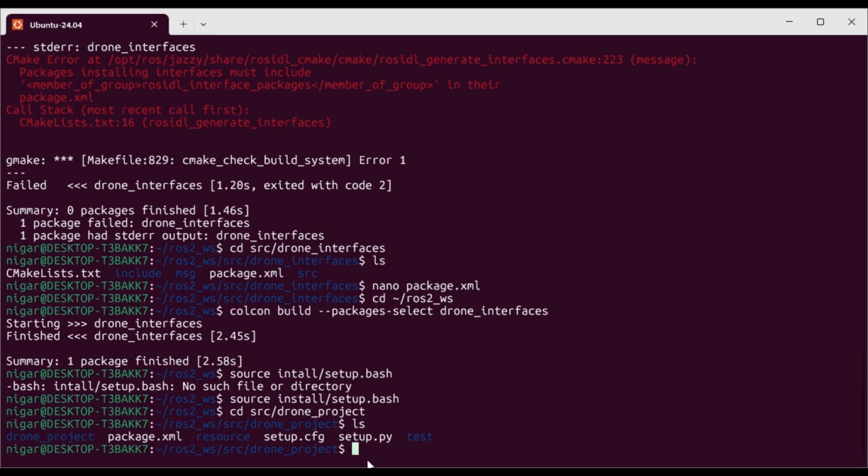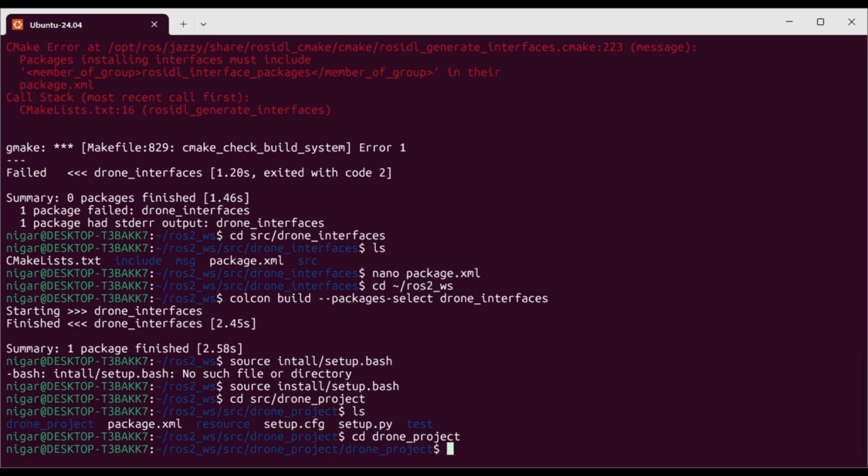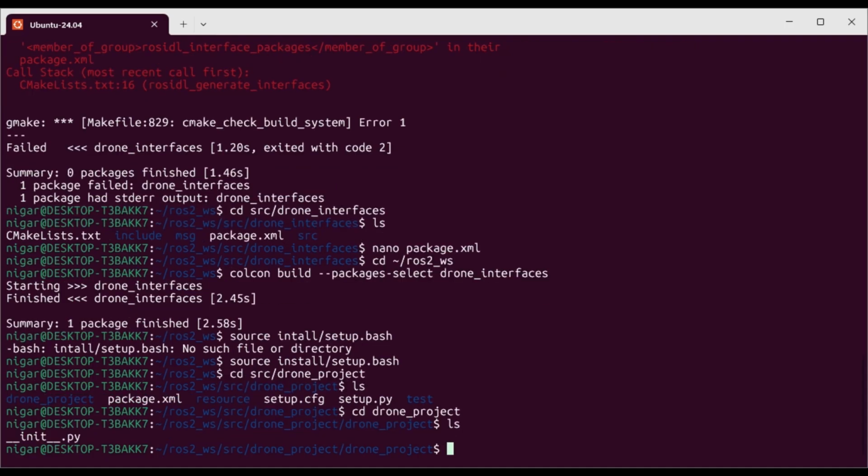So we will open this folder, cd drone project. You will see there is only one initialized Python file, and we will create our publisher and subscriber in this folder. Before creating the publisher and subscriber, I suggest you do this at this point. Usually you can do this at the end, after creating the publisher or subscriber, but my suggestion is to do it now.